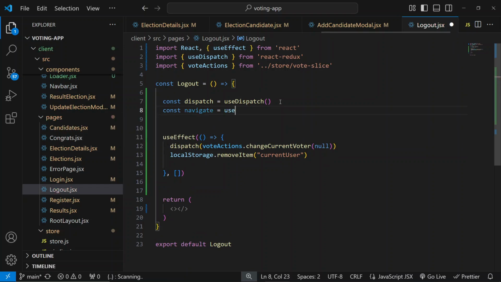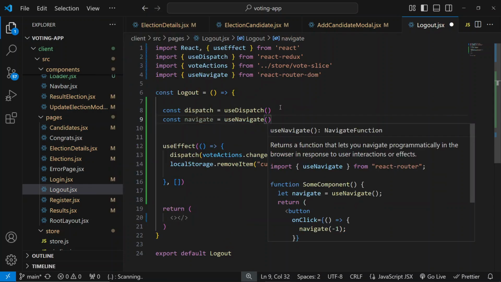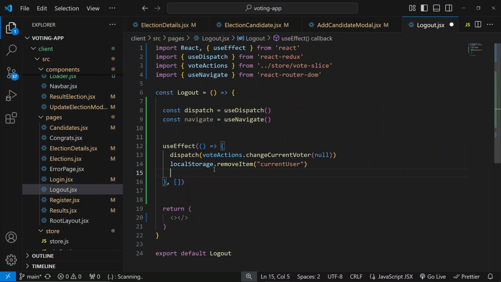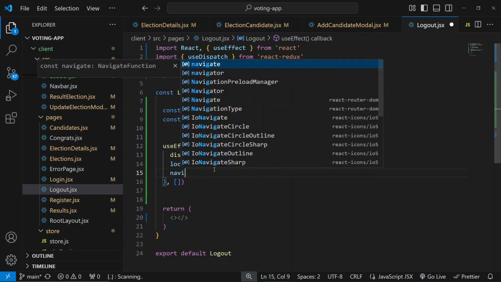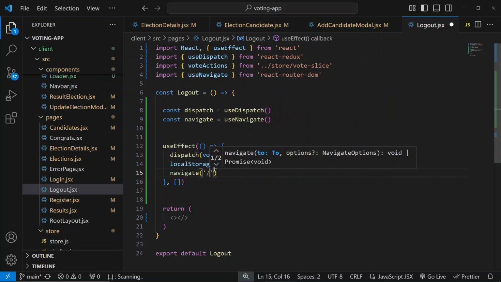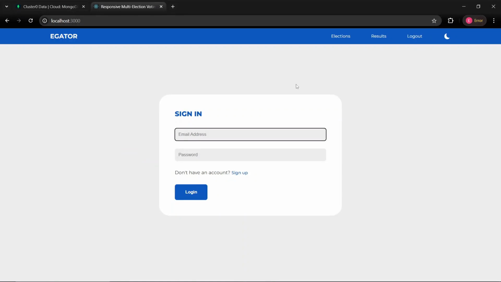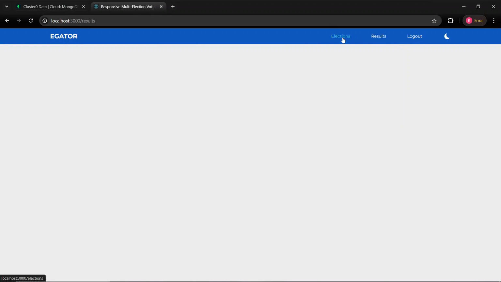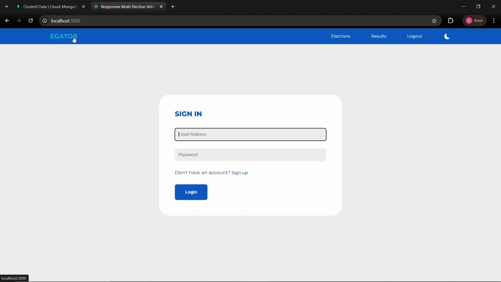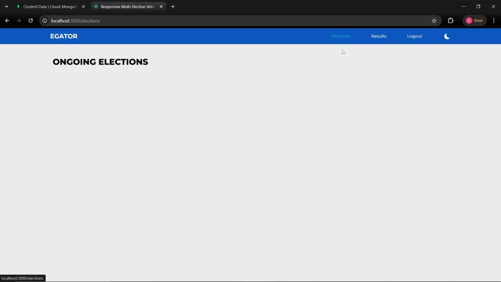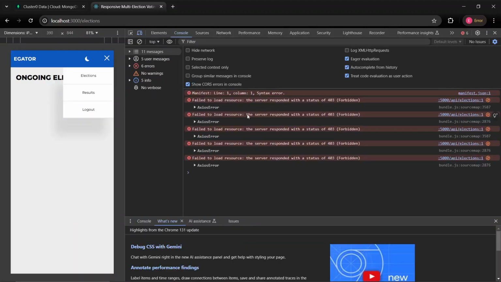Sorry, use navigate. So navigate to the login page. And right here, you can see in the nav bar, we can have access to all these routes, which shouldn't be showing if we are not logged in. I hope that makes sense. Right now, I think we are having some issues. I'm not sure what is going on.